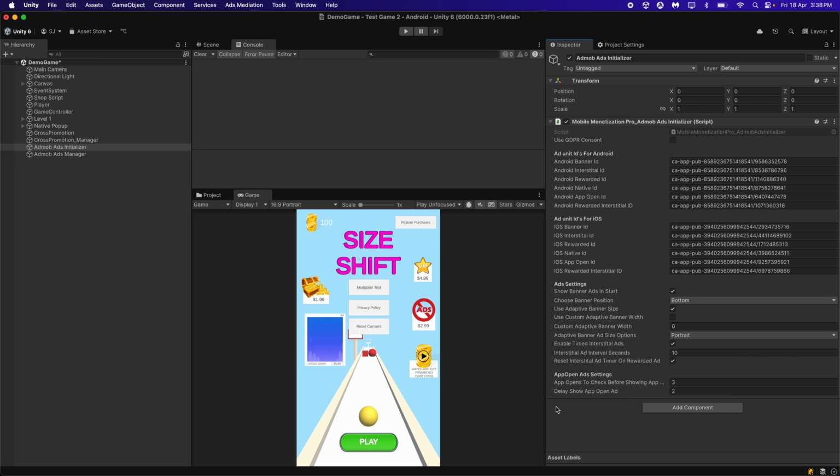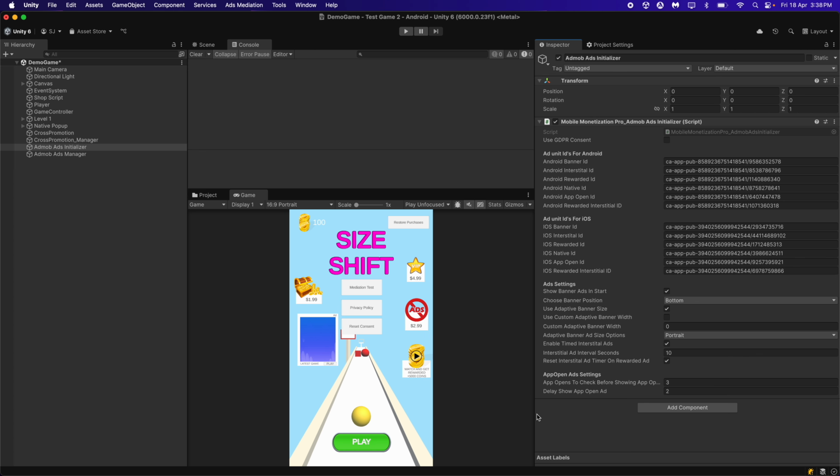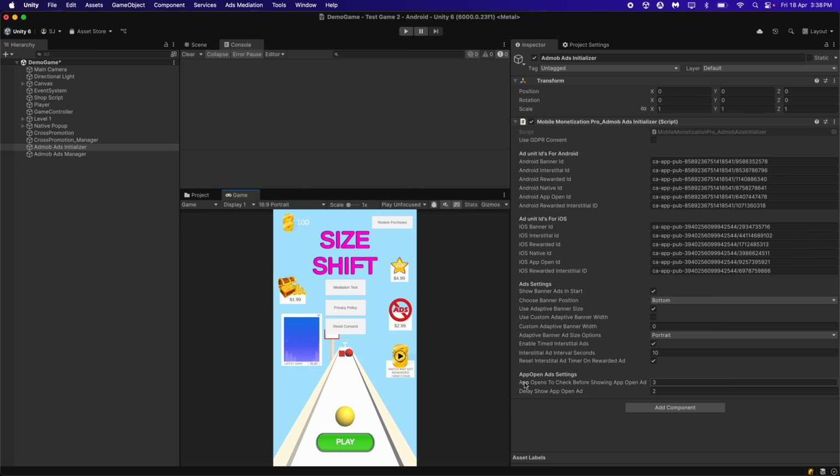For the app open ads settings, here you will find when to show the app open ads. You will find the app opens to check before showing app open ad, which is 3, which means after opening the game the third time, we will actually display the app open ad. We can even delay showing the app open ad by 2 seconds.